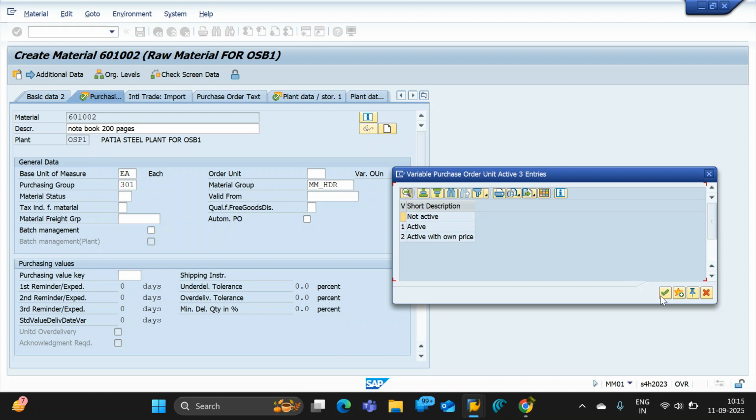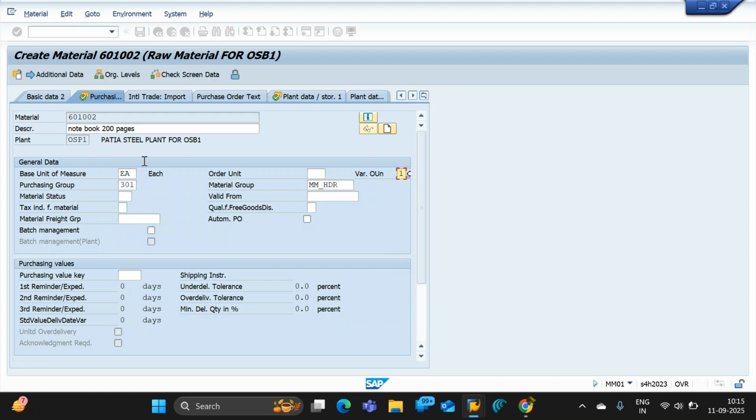Variable order unit, what is the variable order unit actually? Suppose you are purchasing this material, you are creating the material type with unit each, but during supply, the supplier provides in carton, right? So in carton, what is the total number of notebooks there? Suppose 12 numbers or 24 numbers, something. Okay. So if you do not activate this variable order unit, during purchase order you cannot select the ordering unit, meaning carton. At that time you have to select this variable order unit.